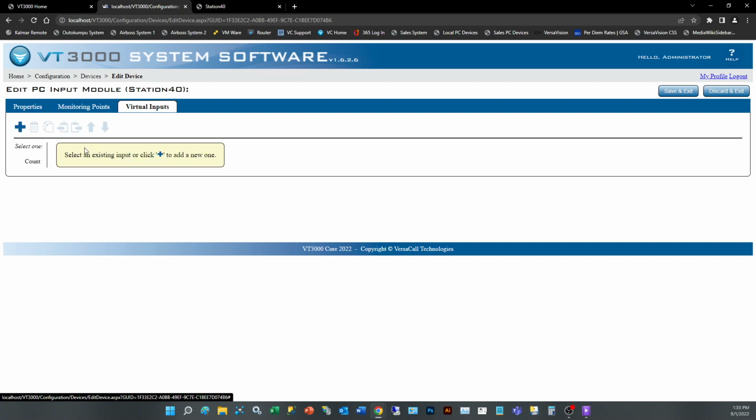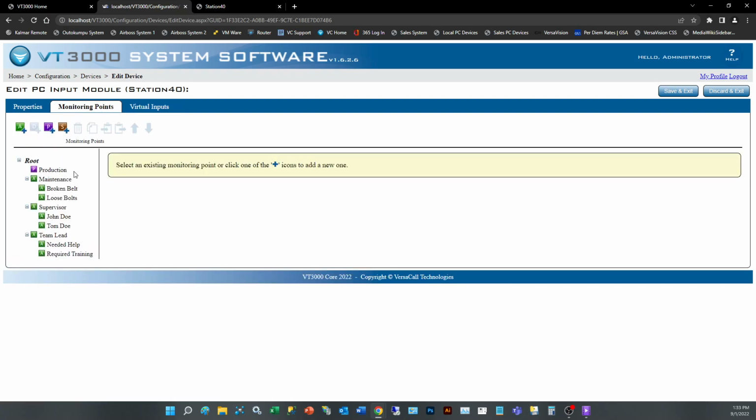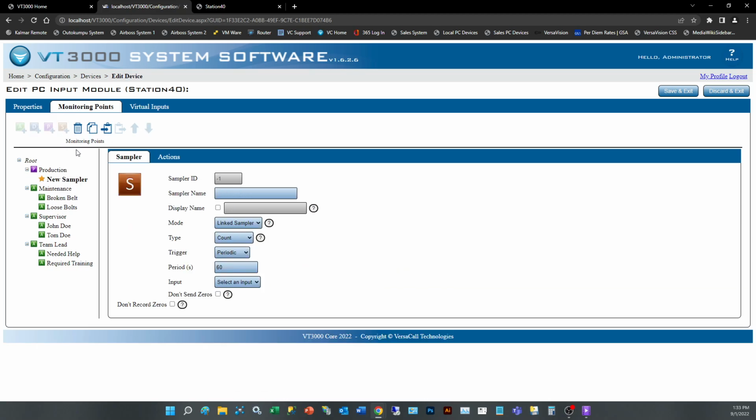So now that we have this virtual input set up as count, now what we want to do is go to monitoring points. And for this to work, it needs to be a child of a process, right? So basically here's our process, and now we're going to add our sampler count. So we're going to call this count, and it's a linked sampler. It's count.